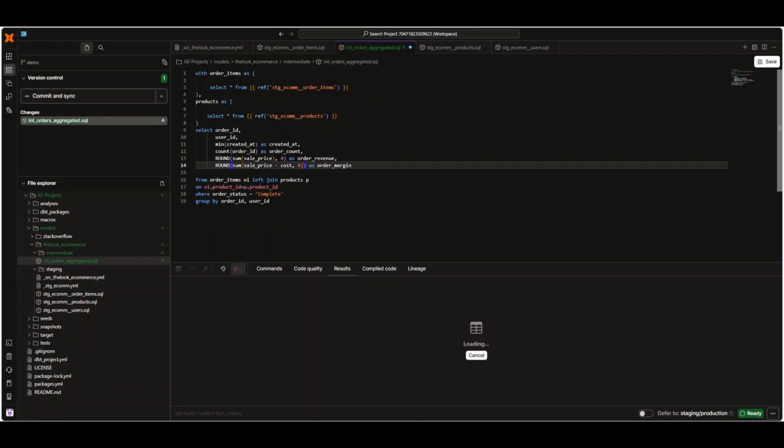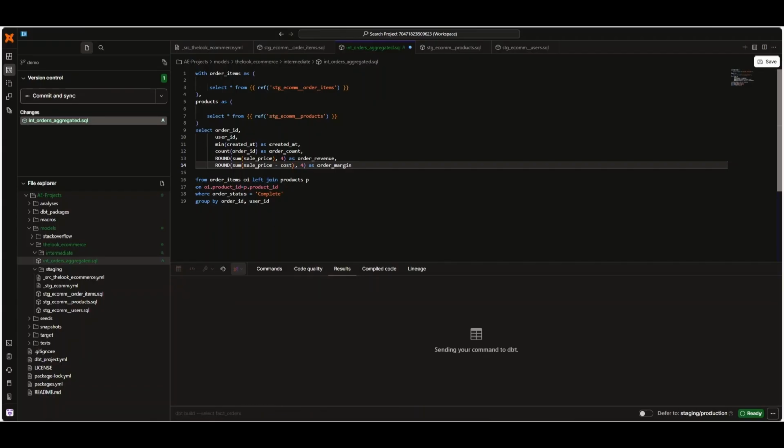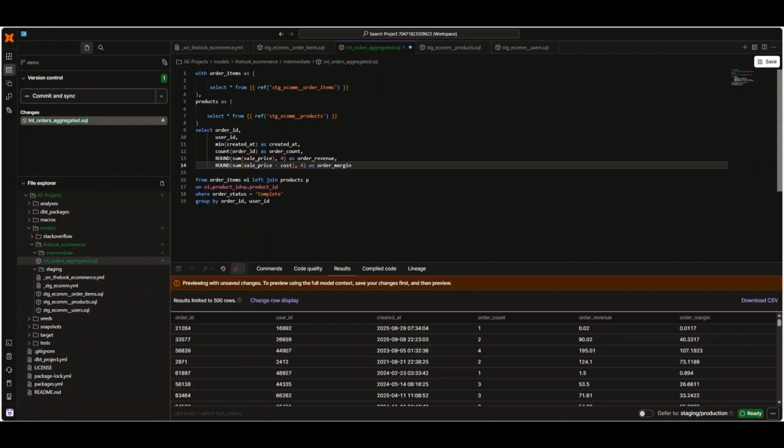Oops, there is an error here. It's going to fail. So preview. Perfect. I'm going to save. So we've created our first intermediate model, and then we're going to create the next one. The next one we're going to create is order items enriched.